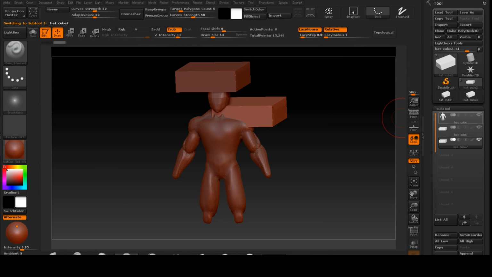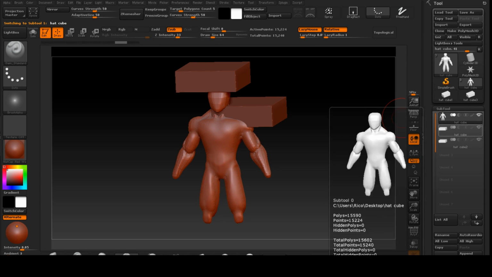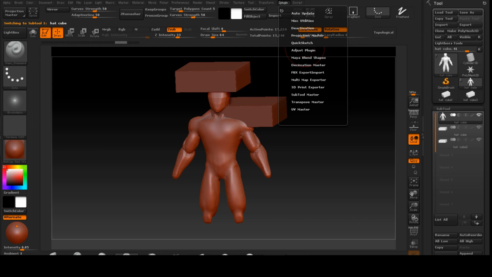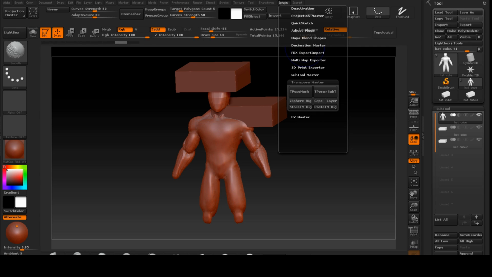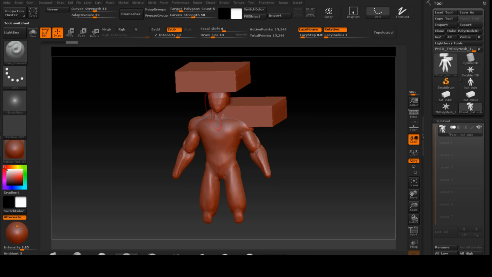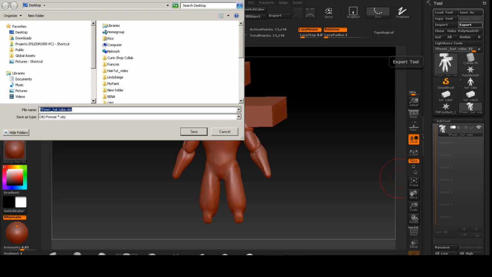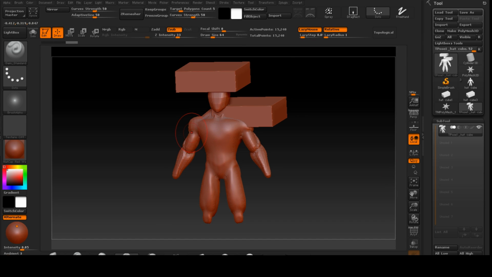So if I want to import those two as well, I've got to go and do them individually. Now, if I wanted to export them all at once, there are several ways I can do that, but probably the easiest way is to go up here to the plugin flyout and go down to the Transpose Master section, and then I'm going to just hit TPose Mesh. What this does is it combines all the meshes into one subtool, and I can export them as one big mesh. Save it out, switch back to Blender.